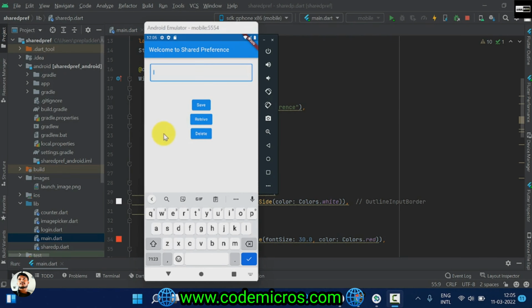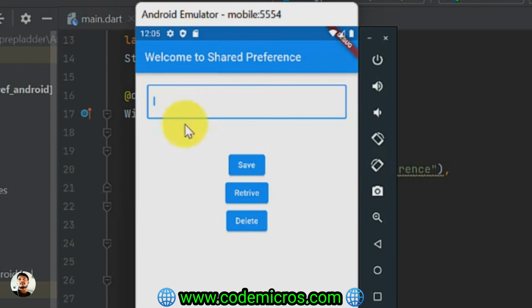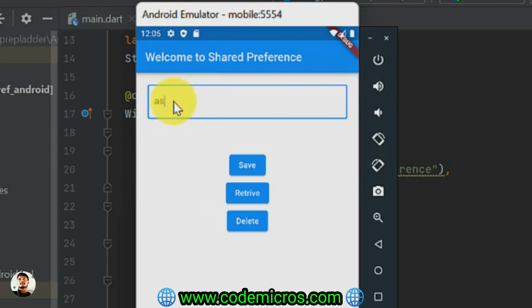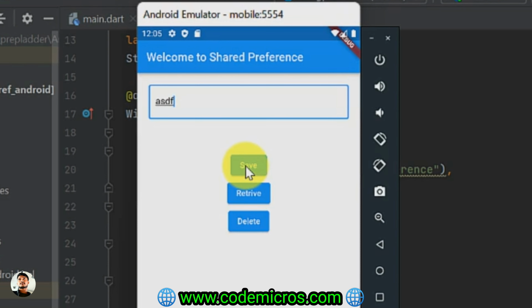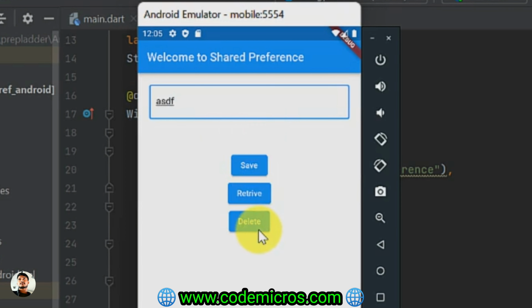First I will show you the demo of how it looks. Here you can see on the screen there is an app with three buttons and a text input field. Whenever I type anything in this field and click on the save button, it will be saved in SharedPreferences. If I want to read what data is present in SharedPreferences, I click on the retrieve button and it will show here. If I want to delete that SharedPreferences data, I click on the delete button.